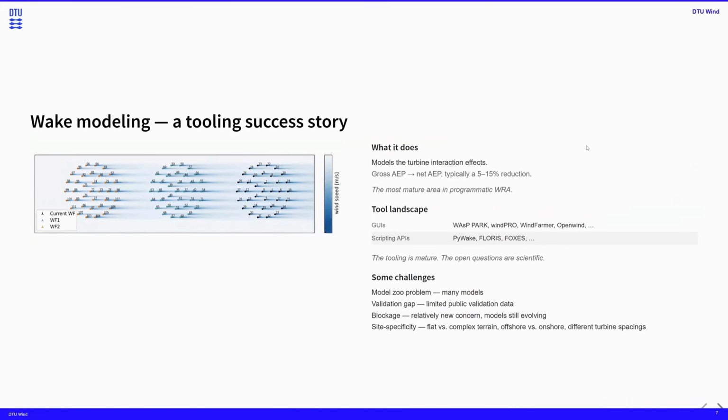And then we go to wake modeling, and I call this a tooling success story. This is because we have seen a small explosion of open source wind farm modeling tools in recent years, like PyWake, FLORIS and FOXES. So this is one area where it is possible to do your wake modeling through scripting, and the tooling, I would say, is relatively mature. But of course, scientifically, there are still many questions inside this realm.